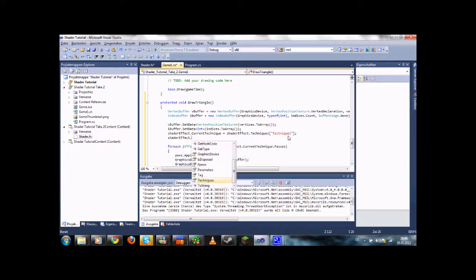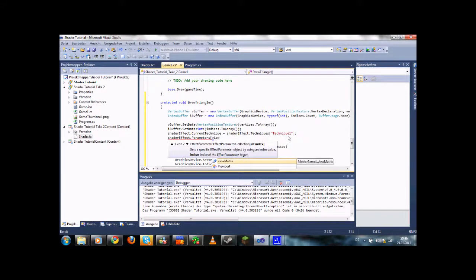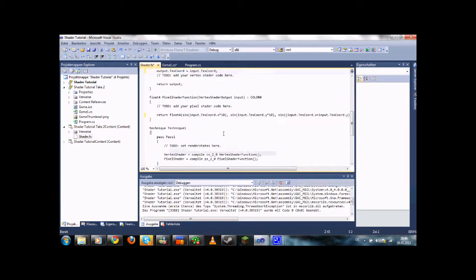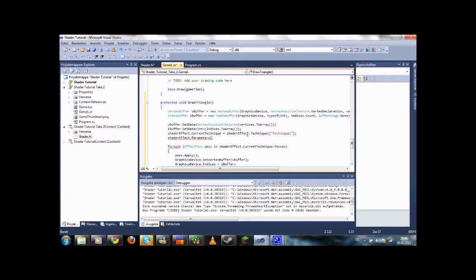Okay, now we also want to set some parameters. We call them world, view, and projection. Our view matrix will be view matrix. Then I copy it because I'm lazy. Our projection matrix will be projection matrix. I should have said 2 or something.